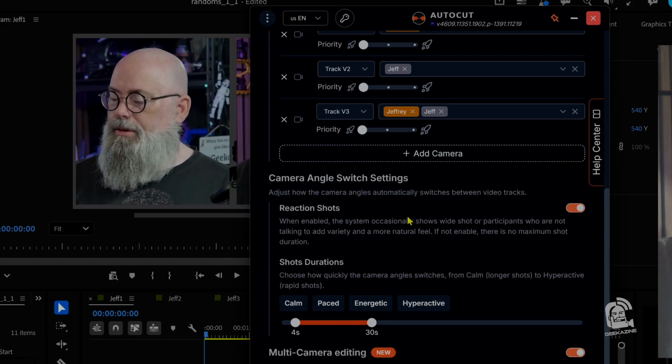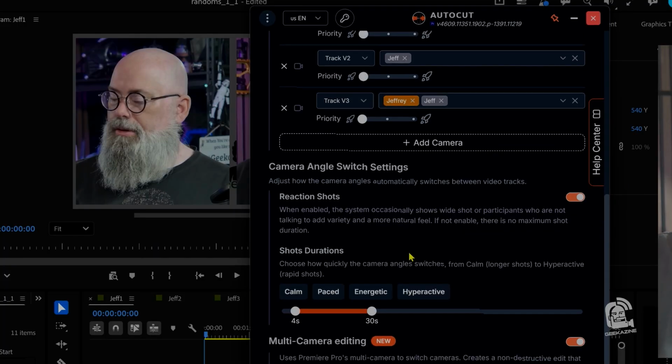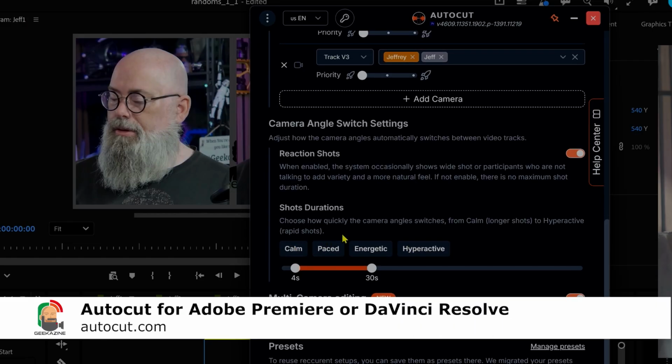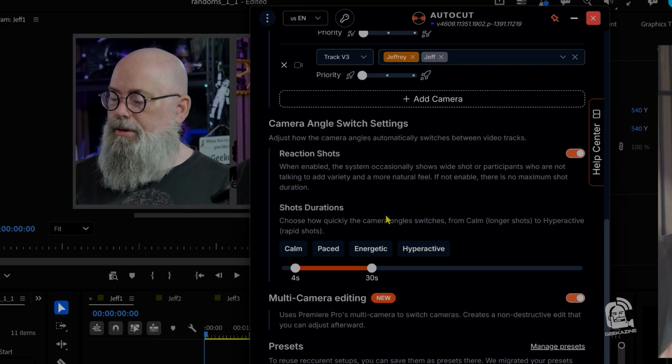We've got some new features in here. One's called reaction shots. If this is checked, it will flip over to the other person that's not talking and kind of get their reaction. Since we have that third track, which has both guest and host on there, it can also get that option. Let's keep going down. We have the shot duration. You can say, do you want the durations to be very fast, energetic? That's basically doing a little AI to keep everybody in frame.